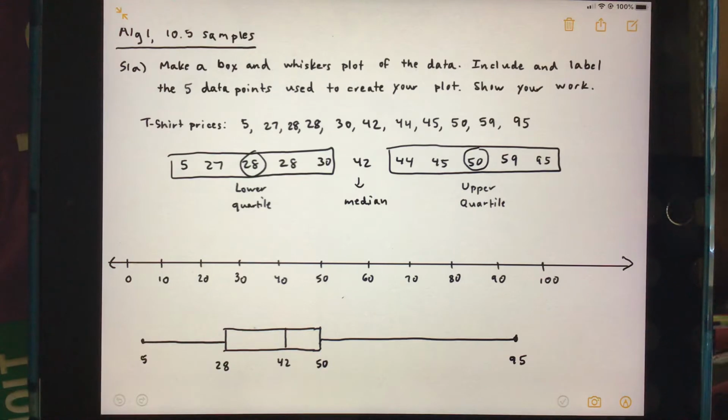So this just shows us the variability of our data, shows us what the middle 50% of our data looks like. From 28 to 50 is the middle 50% of our data. And then here is the lower fourth of our data. This is the upper fourth of our data. 1/4 plus 1/2 plus 1/4 gives us 1 whole. So that accounts for all of our data.